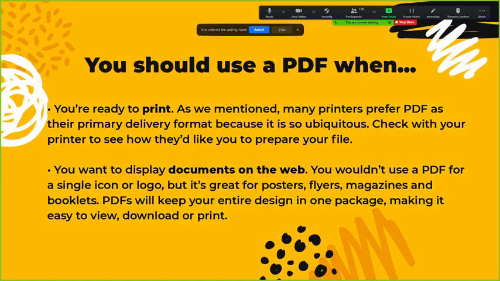Hindi time consuming. And then you want to display documents on the web. You wouldn't use a PDF for a single icon or logo, but it's great for posters, flyers, magazines, and booklets. PDFs will keep your entire design in one package, making it easy to view, download, or print. So, I use PDF too.